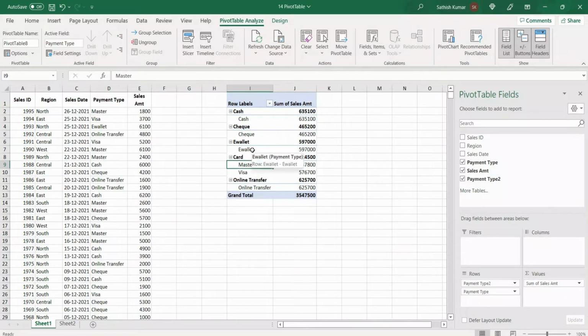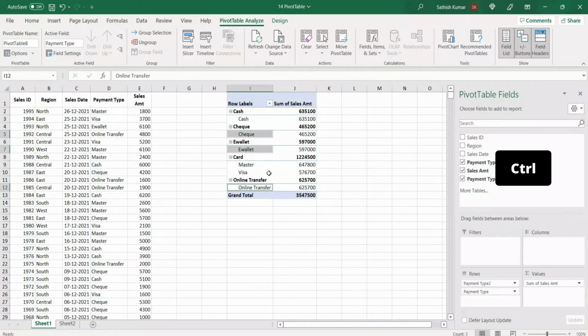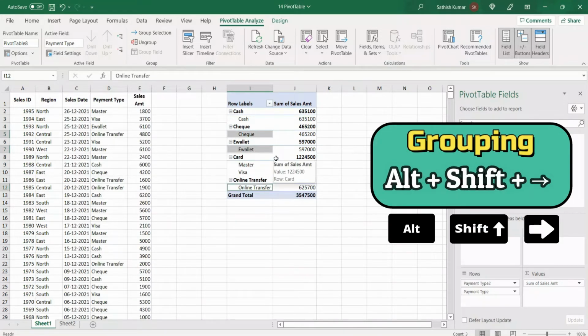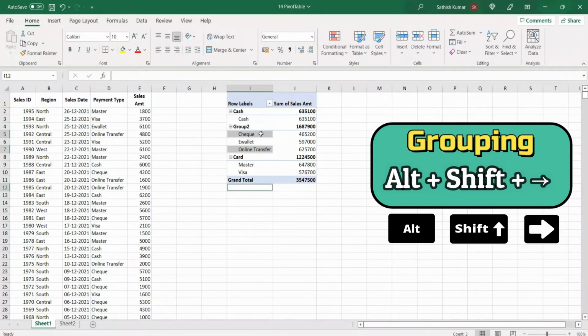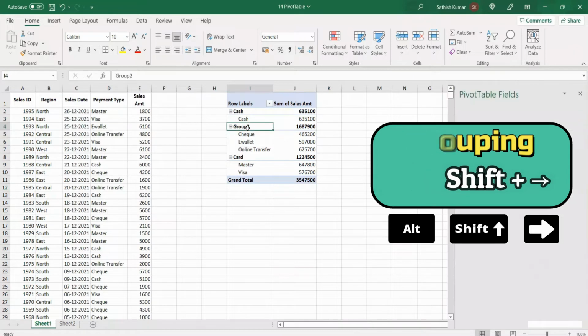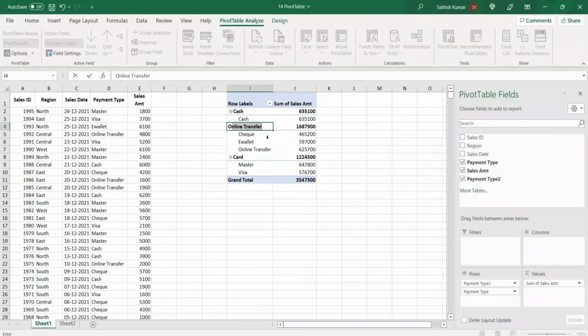Similarly, I want to select this check with the Control key. I'm selecting this e-wallet. I'm selecting this online transfer. These three I want to group. Alt Shift Right Arrow. Now you can see these three have been grouped in Group 2. I can rename it as something like Others. So now you can very easily find out the Master and Visa card payment total, and the check, e-wallet, online transfer total. Alt Shift Right Arrow for grouping.